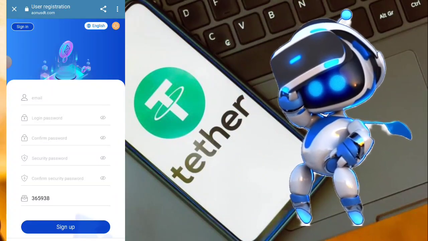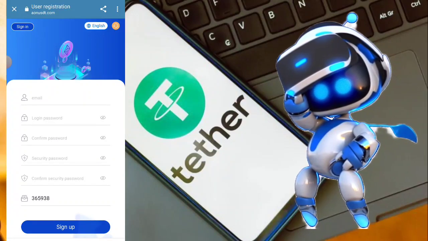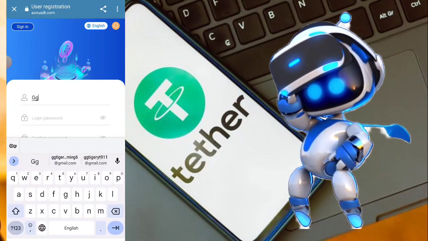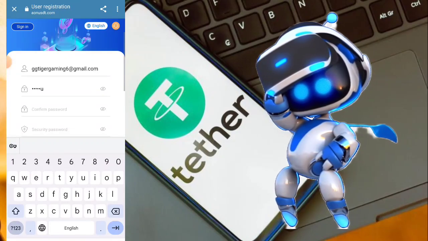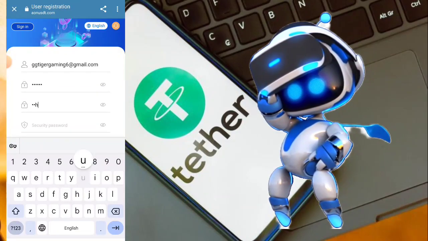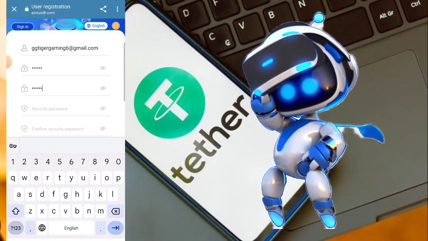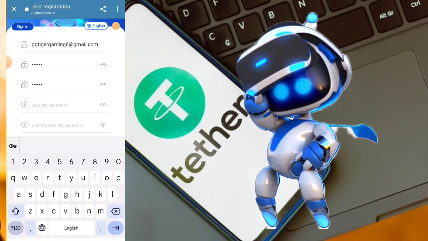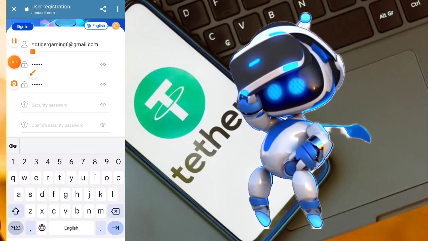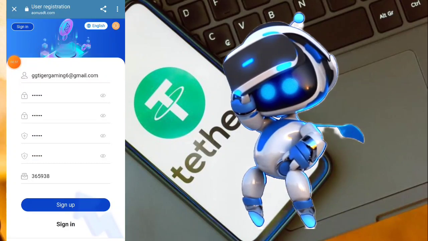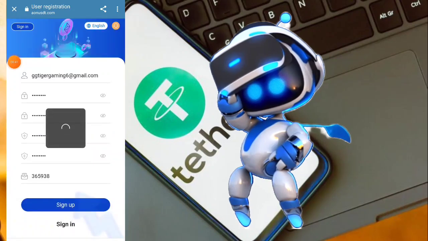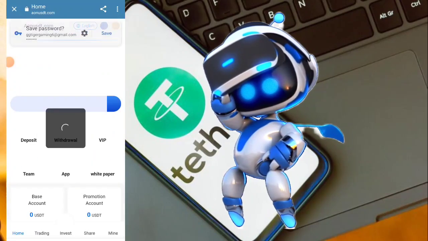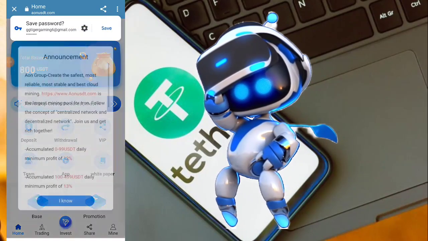First of all I want to show you how to register your account in this website. First you need to enter your Gmail, then you need to enter your password. Use a strong password, not an easy password. If you use a very weak password, then your account will be hacked. After adding all your information, you need to click on the sign up button. Now you can see your account is successfully registered.